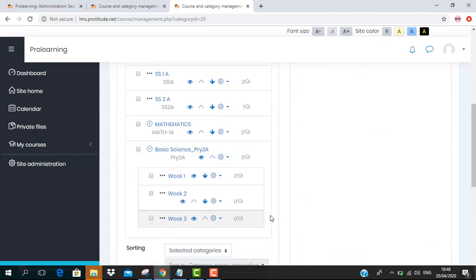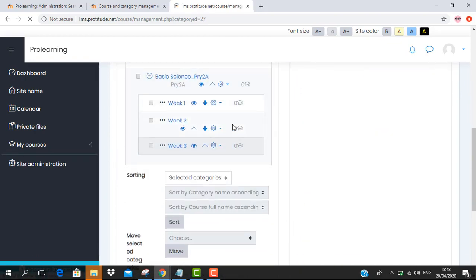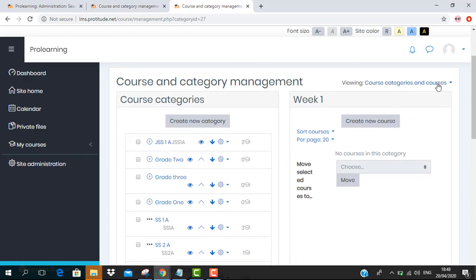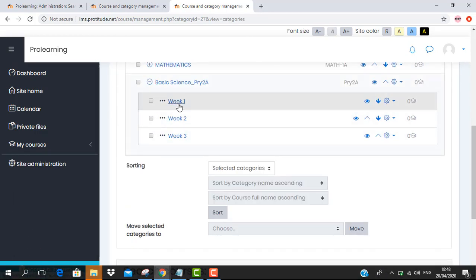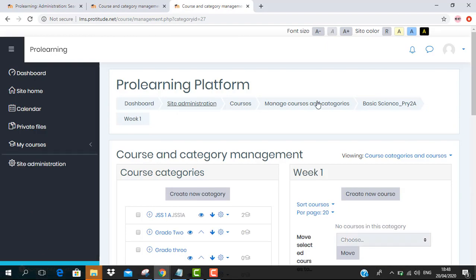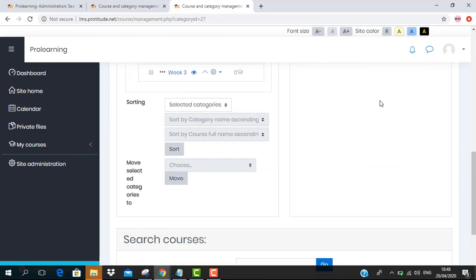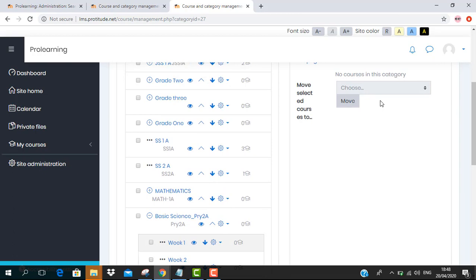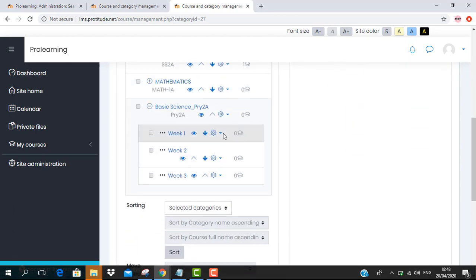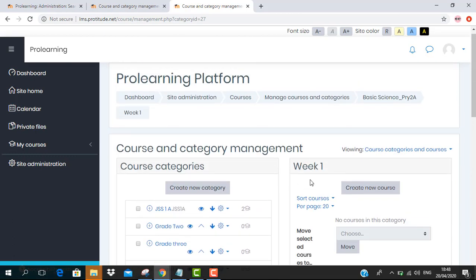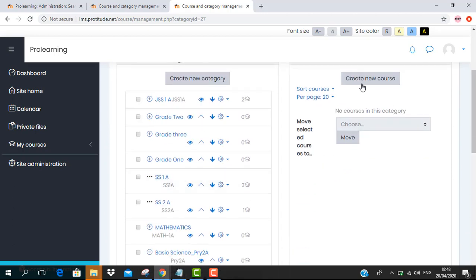Now for week 1, I'm going to click on week 1, and then we're going to have something. Let me change this to courses categories, just courses categories. Alright, so now I have week 1, and then I'm going to create, whichever way works for me, it's fine. I can work with both sections. Now week 1 comes here, and then at this second section it shows week 1 here.